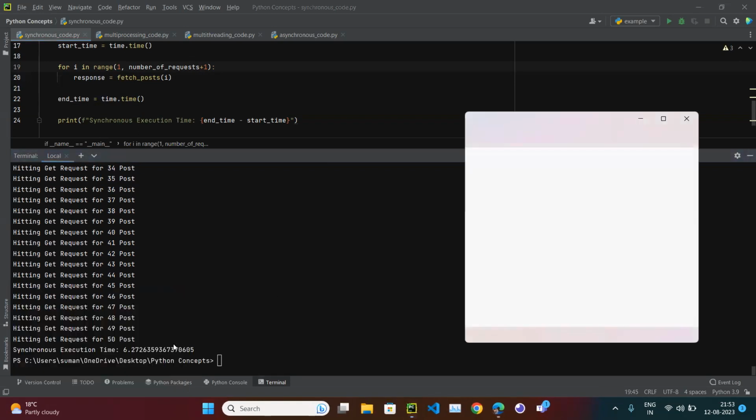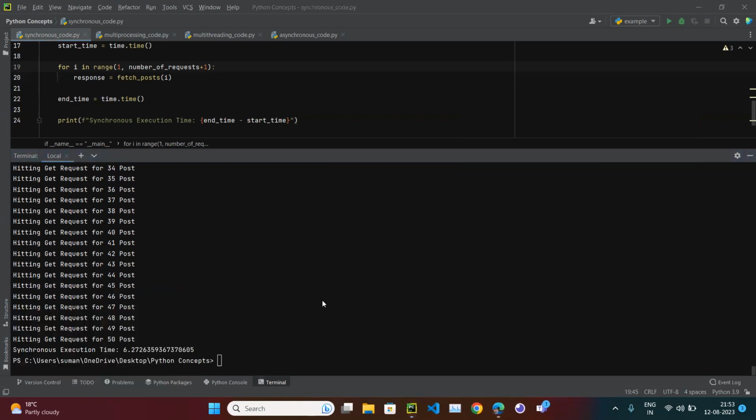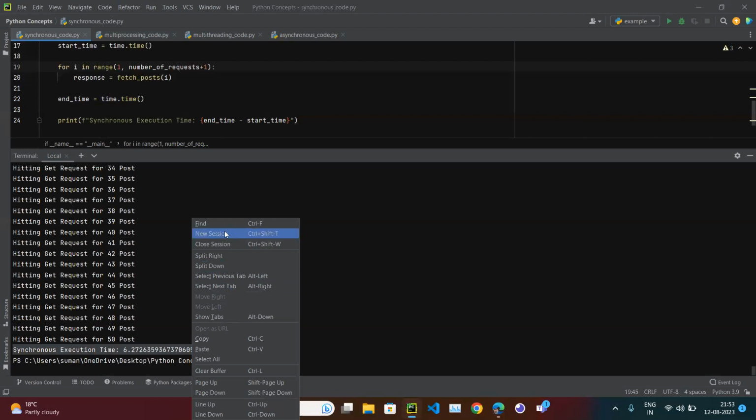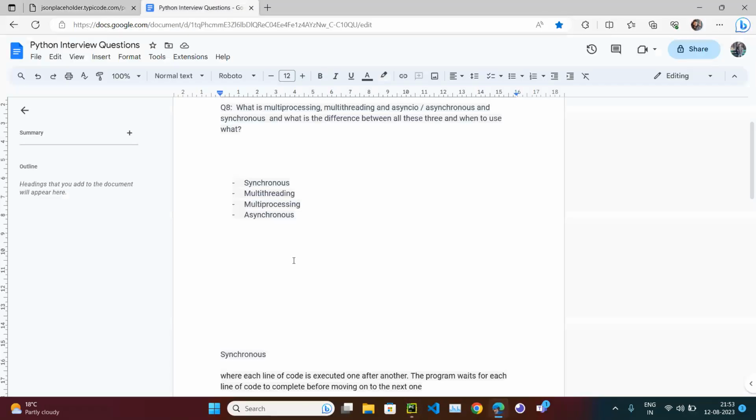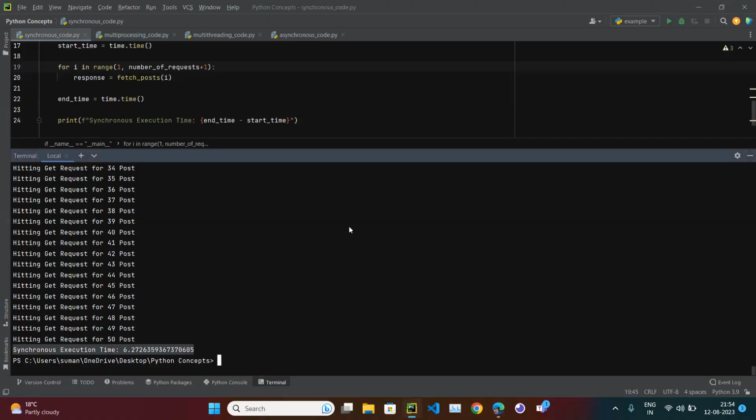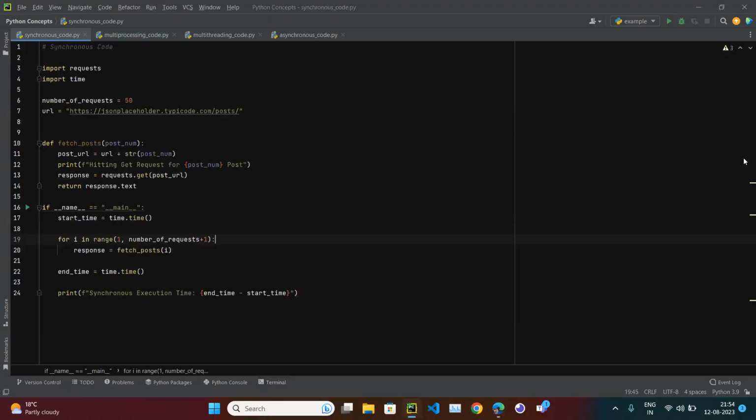So let's open the notepad. We can copy this, and here we are going to write this. So we know the synchronous execution time. If you see this code, let me minimize this, I am hitting the requests one by one. I am not using any fancy library. So this is the synchronous code.